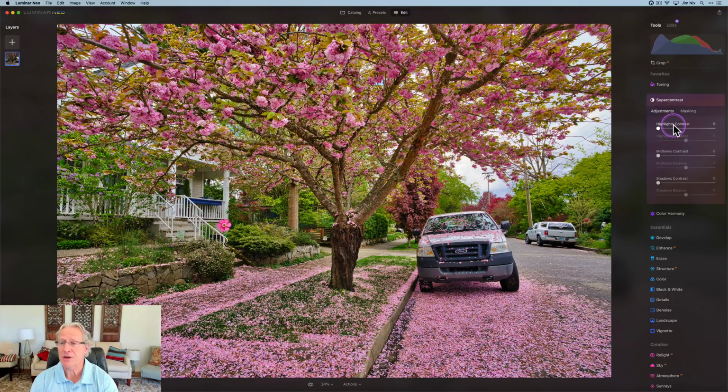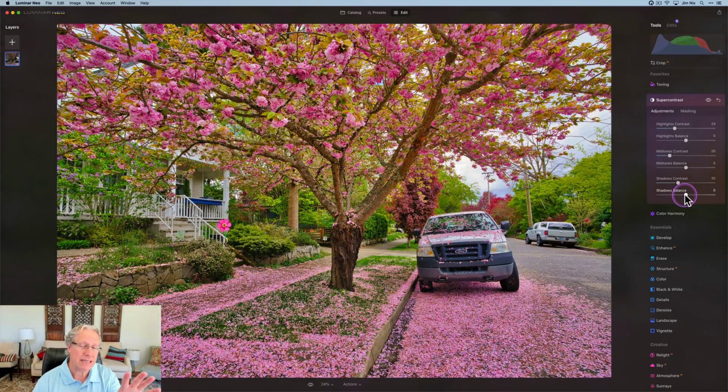So first thing I'm going to do is go to highlights, and I'm going to go to about a 30 here. Just adjusting the contrast, I'm going to about a 20 here on midtones, and I'm doing about a 35 in the shadows. However, with the shadow, and you can see how that's popping color.